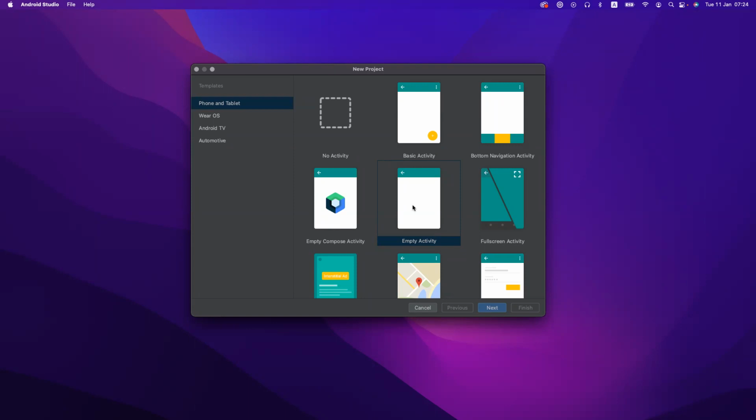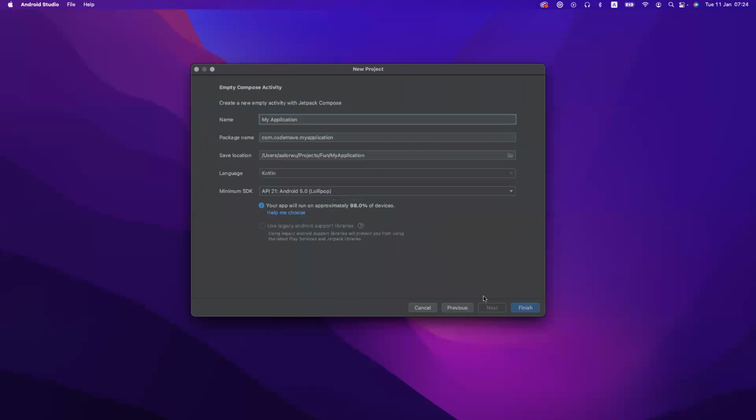And so you could see here that by default the empty activity is selected. If you went with this, it's going to use the XML based. So we would use the empty compose activity. So we're going to select this empty compose activity. And then we're just going to click next.